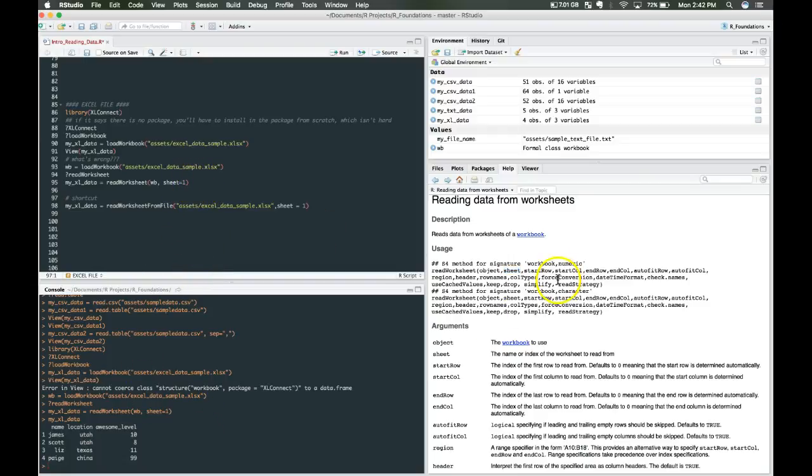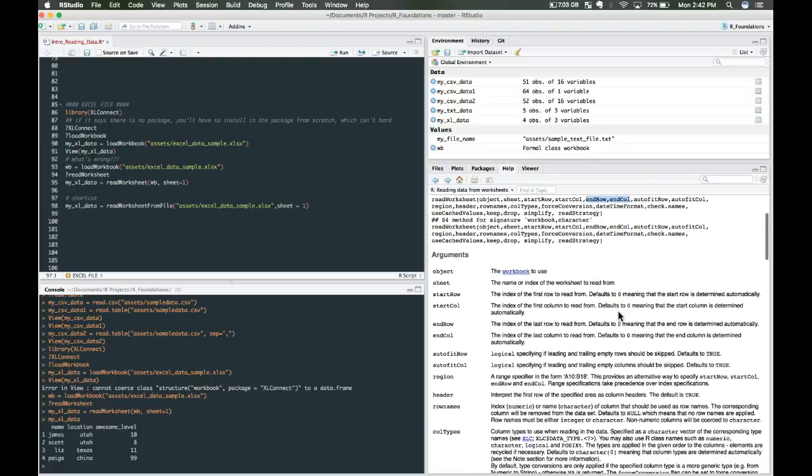Now if you look over here, there are some other interesting things that you can do. If the worksheet within the workbook contains more information than just this table you're looking at, you can tell it which row and which column to start with and which one to end with as well. That'll be pretty powerful if you've got a complicated workbook that you're trying to read in and you want to get just specific things out of it.